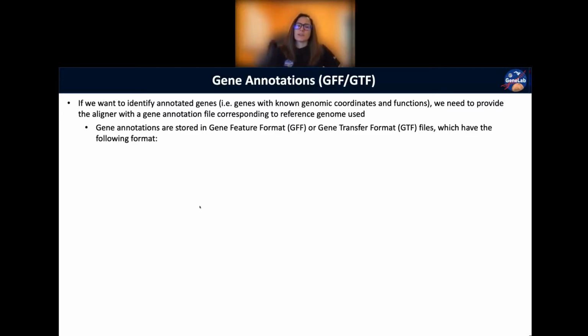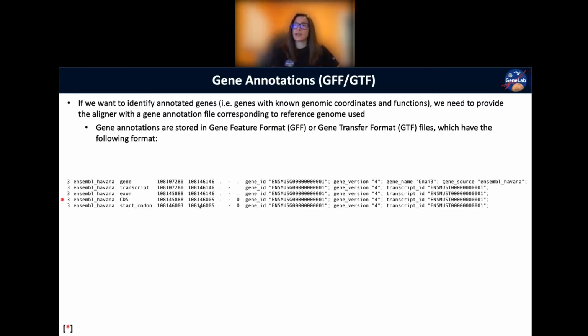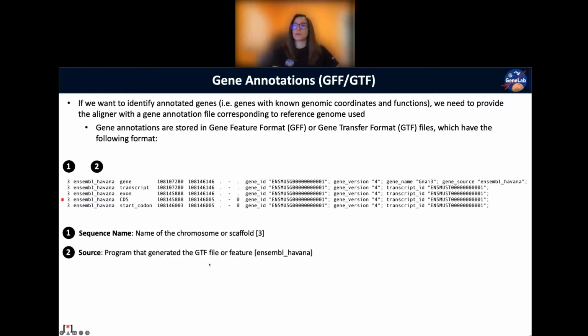So gene annotation, there are several different types of formats of gene annotation files. We're going to be using ones that are stored in gene feature format or gene transfer format, and those have this format here. This is an example of what you would find in a GTF file. I'm just going to go over each column here. The first column is going to be the sequence name, so the name of the chromosome or the scaffold. I have what these are in brackets for this line that has the star in front of it. This is the fourth line down on this example of this GTF file. So the sequence name here for the one that's starred is going to be 3, so it's chromosome 3.